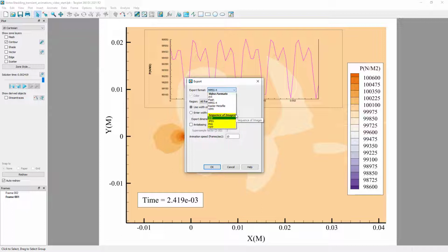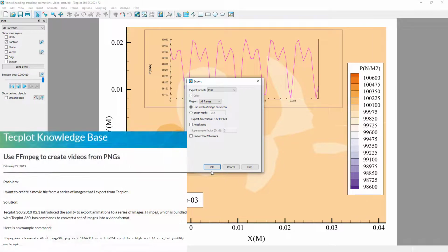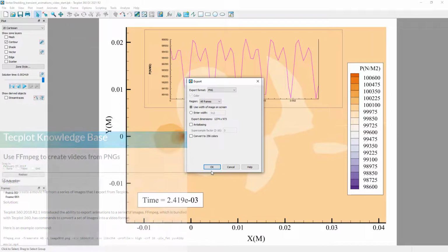Exporting a sequence of high-quality images provides flexibility. It allows you to manually step through each image. Additionally, using a tool such as ImageMagick or FFmpeg, an executable that is shipped with Tecplot 360, you can create a variety of animations with different frame rates in formats like MP4 or GIF.